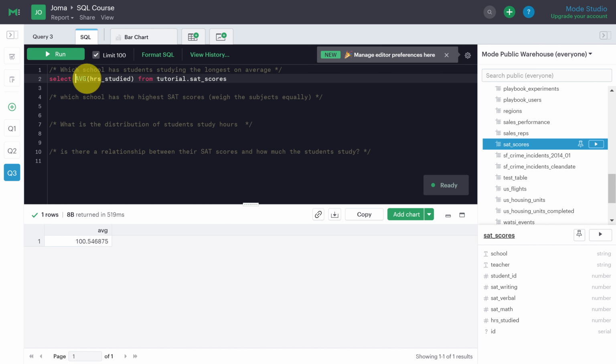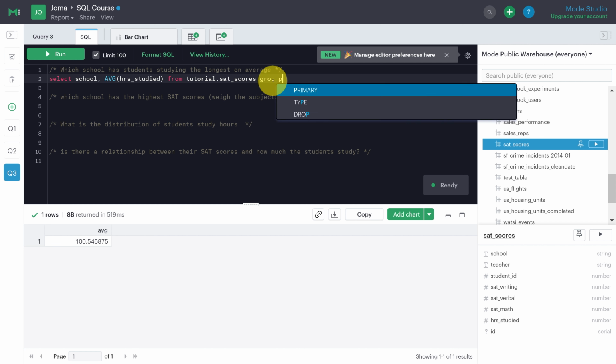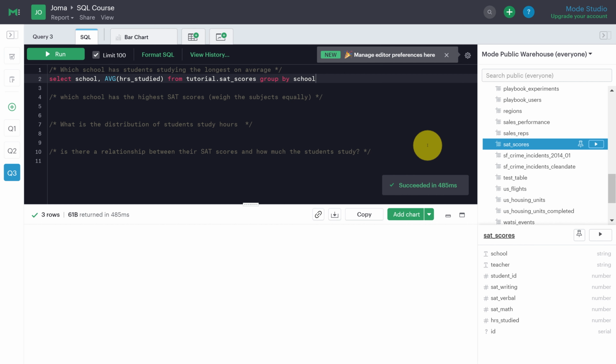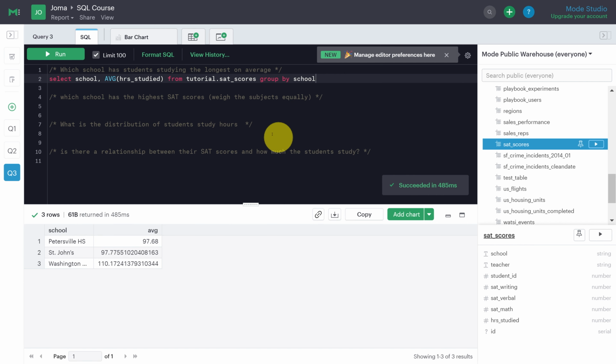That's the average. But now we want to know for each school, which school has students that study the longest. So here you can add school, and then you can group by either one or school. It doesn't matter. I'll just do school for now. And then we run that. Aha. So as you can see, the hardest working students are the ones who attend Washington High School.